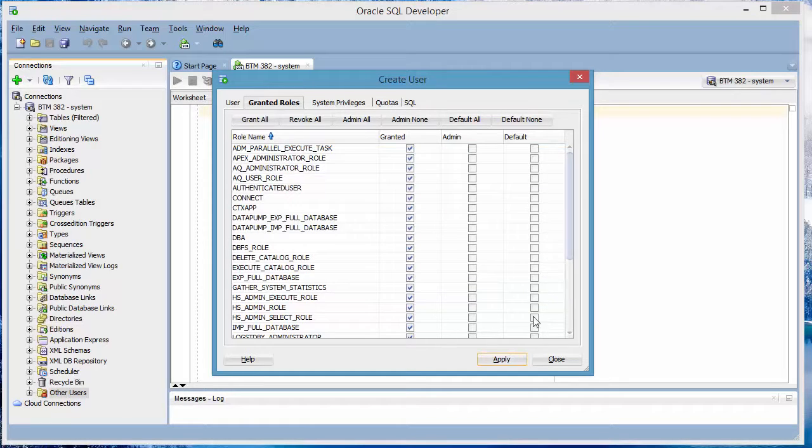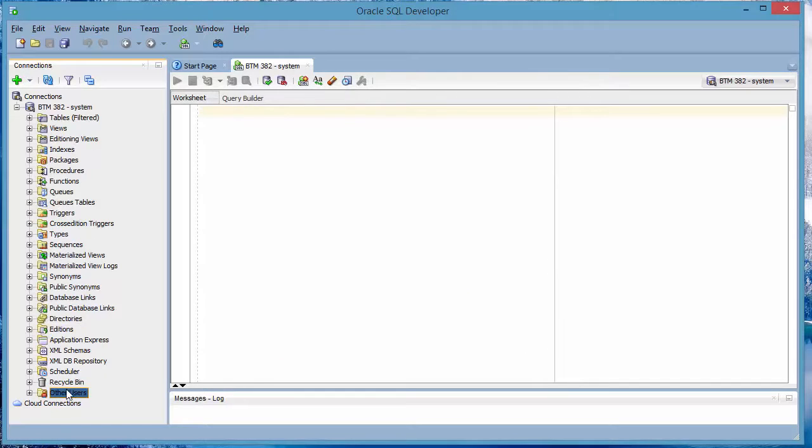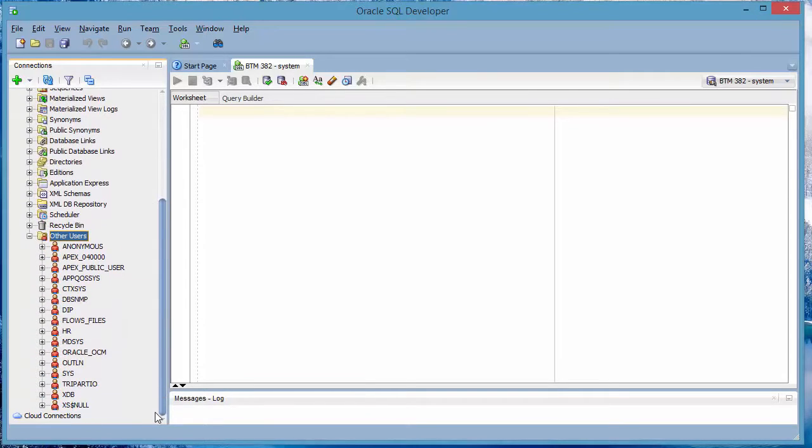But then you click OK, and then you close it. Okay. Now you've created a new user, so under other users, you can click this plus sign and expand, and then scroll down to look for the user that you created. There it is, Tripartio. It's going to be automatically capitalized. And then now you right-click on that again, and you click Edit User.